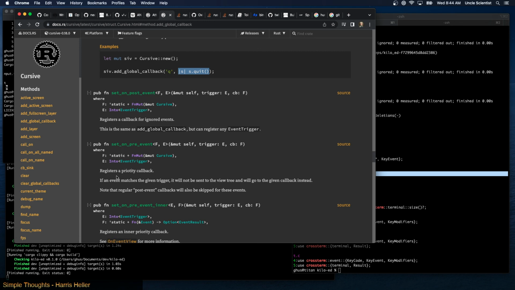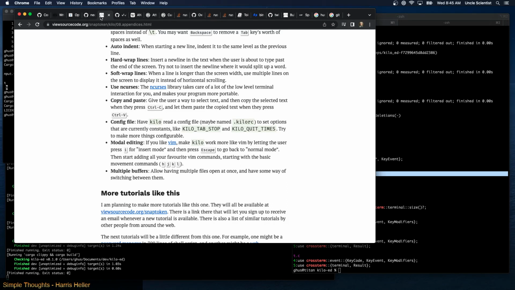Pre-event. Event matches a given trigger will not be sent to the view tree and will go into the given callback instead. Oh, okay. Post event. I was going to say pre-event. How would you know that somebody's about to push a key? Before they push the F key, I'm calling you.